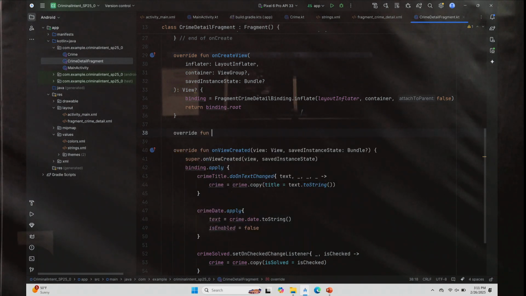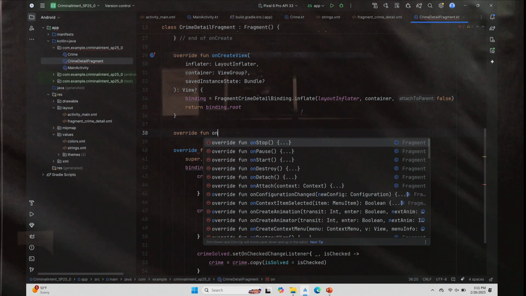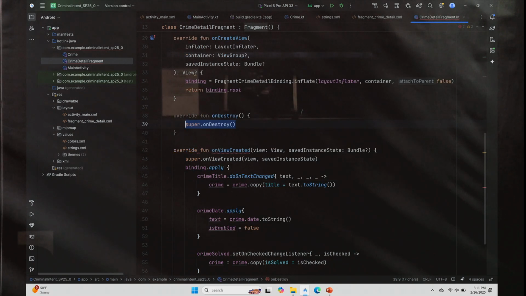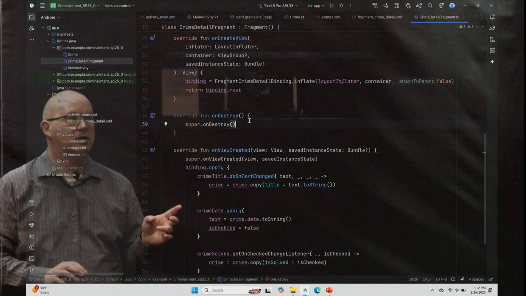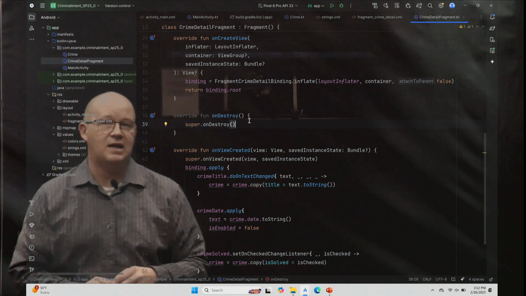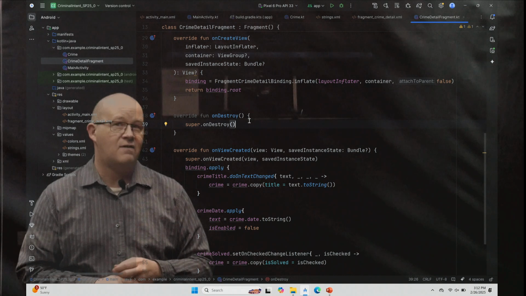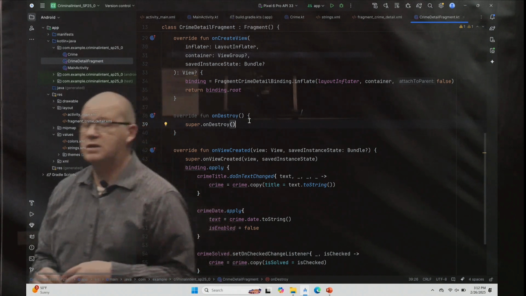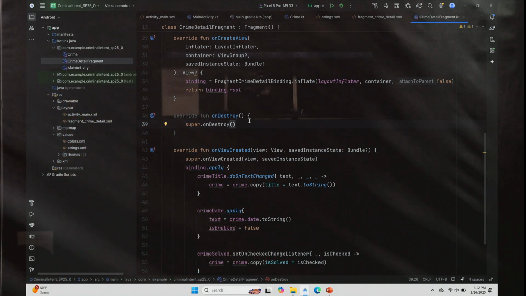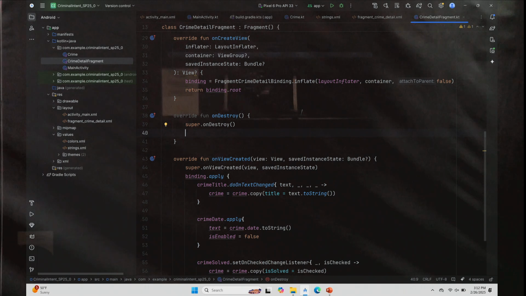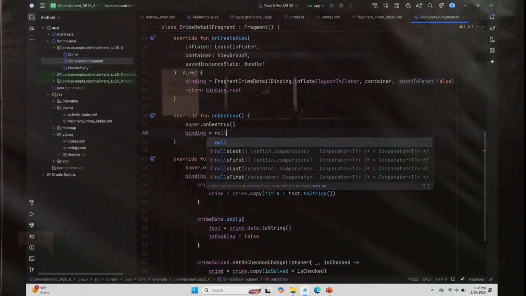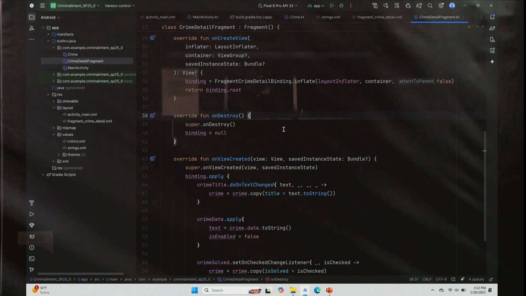Override fun onDestroyView. So you are going to need to know those three methods as new methods that the fragment class has that the activity class did not have, and you're going to need to know the responsibility of each. So if in onDestroyView I decide to say, well, for the particular view, I'm going to say that my binding is null.